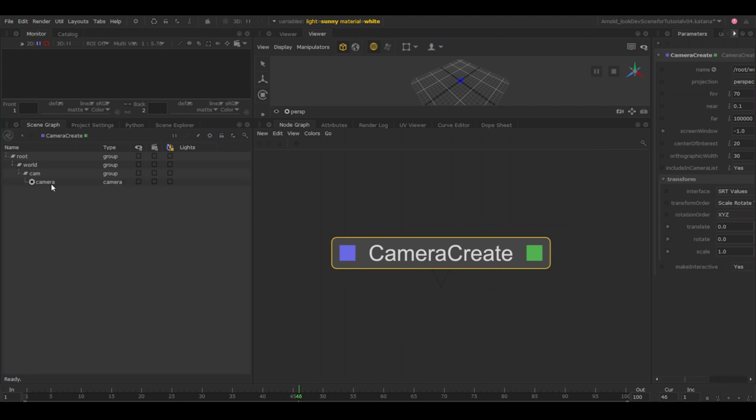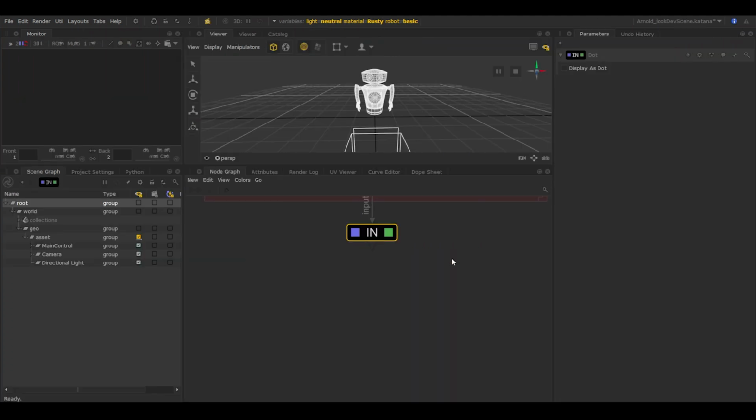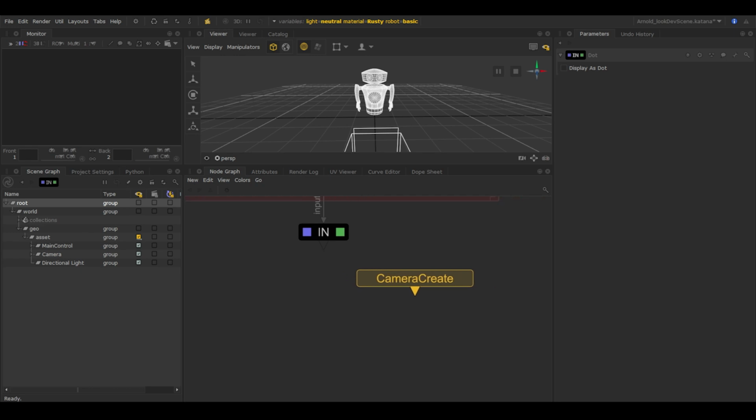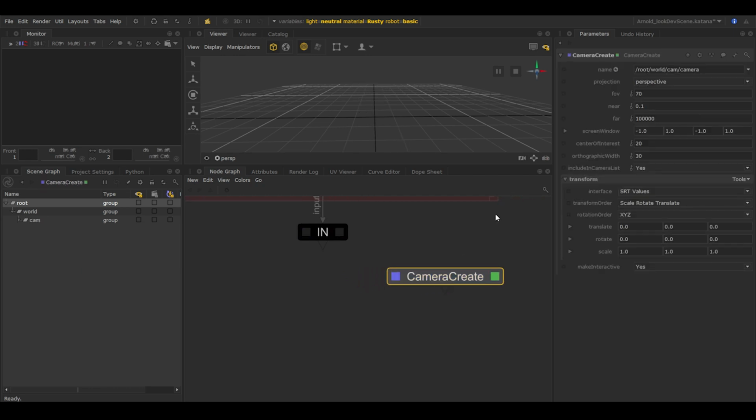The CameraCreate node is used to create a scene graph location containing a camera. The CameraCreate node does not load the camera from any file or asset, but instead builds an entirely new camera from the parameters you specify on this node. We can start by setting the field of view to 35. 35 is a good average for capturing everything at the human eye level.